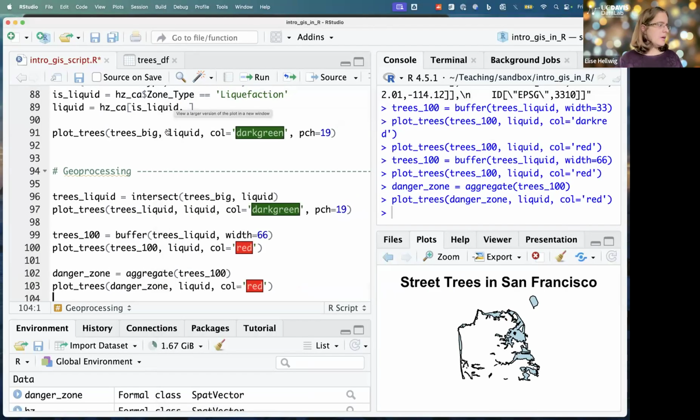And then finally, we need to do a spatial relationship. We need a way to tell our data what are the areas of the streets that we want to flag as being dangerous? And we can do that using a function called isRelated.